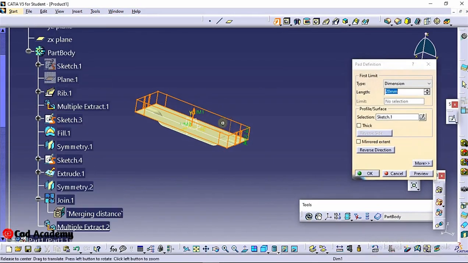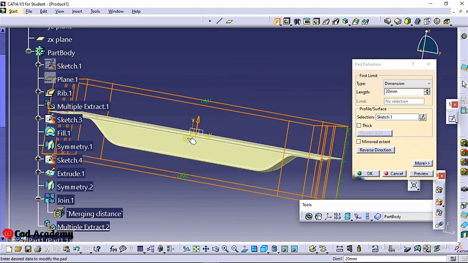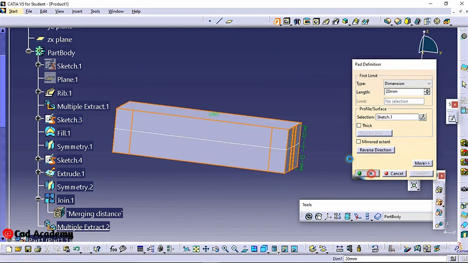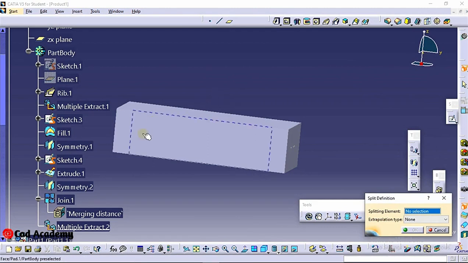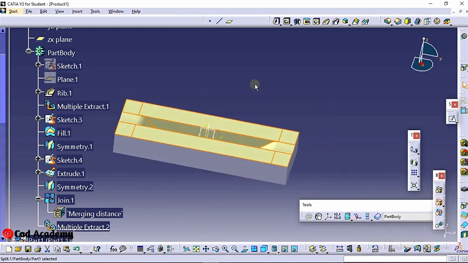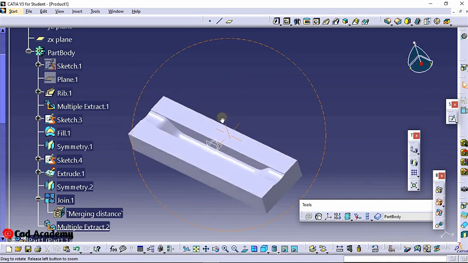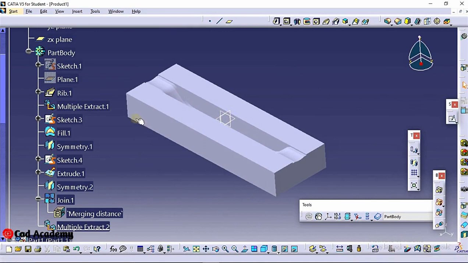Now pad this. Pad below also by somewhat length, so that your die gets some strength. And then click on this fade command. Now clicking on this command, just click join. Okay, and press OK. So you can see this is our die. Our die has been made.